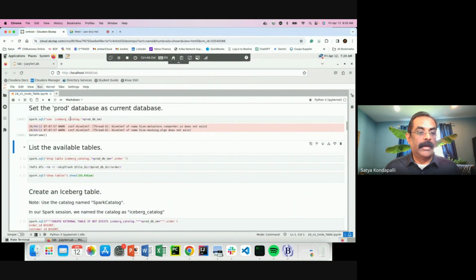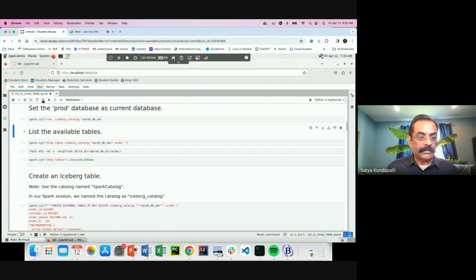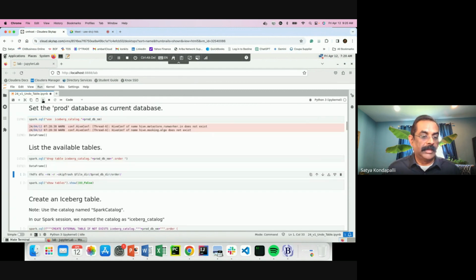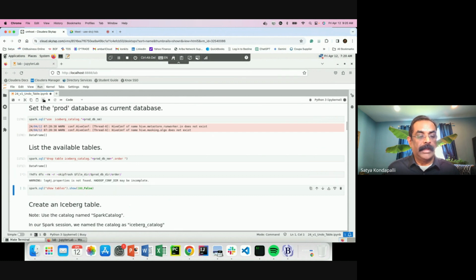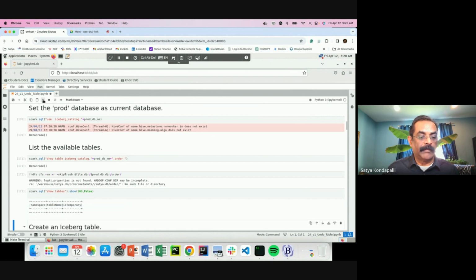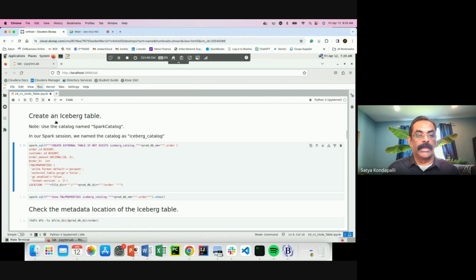So here, the database. Okay. Then let's drop the table, if I have it already, and delete the file system, right? And yes, right now I don't have a table. Let me check the tables. No tables. Then I'm going to create the table. Make sure you have gc.enabled equal to false.